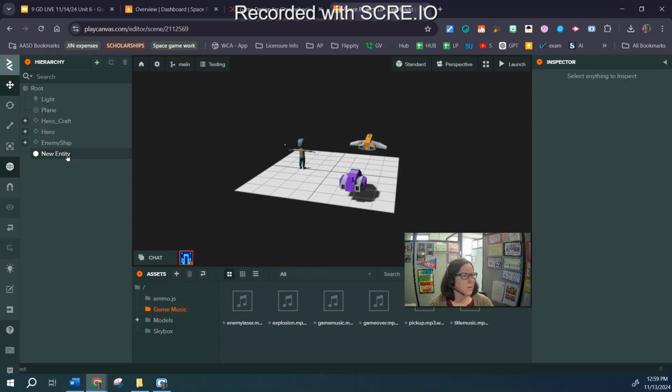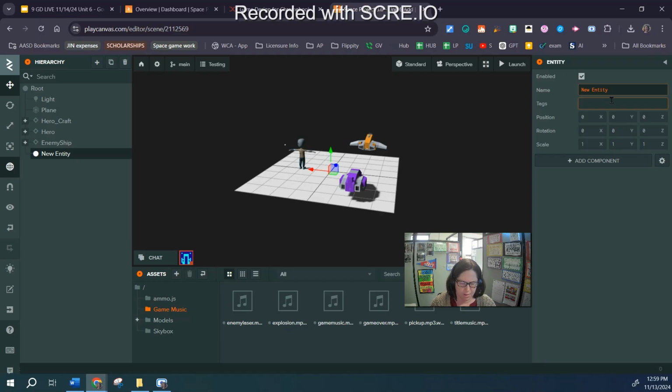When I click on that new entity, the spot to rename is way over here, which wasn't very obvious when I first started. So I'm just going to name it BG Music, actually no spaces, 1. There we go. The reason we're creating an invisible entity is that the background music is going to be playing throughout. It's not going to be attached to any object in our game scene.